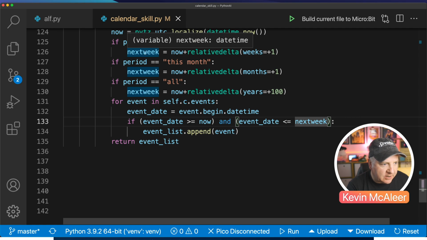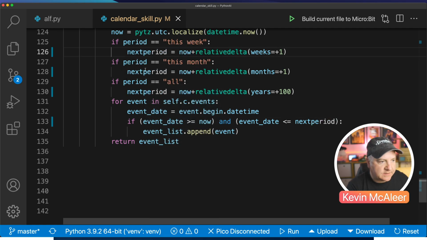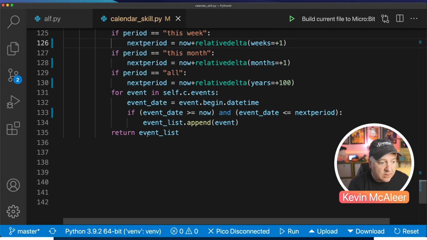Let's correct that by right clicking and renaming the symbol to be next period. So that's going to update all the instances of that. That makes more sense now. If the event date is greater than now and the event date is less than the next period, then we want to add that to our list of things that we're looking for. And then we'll return the events list.